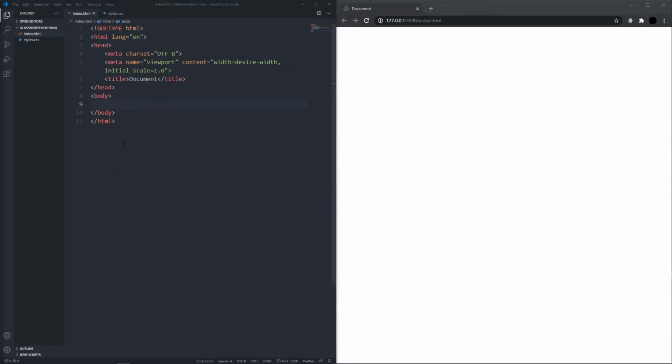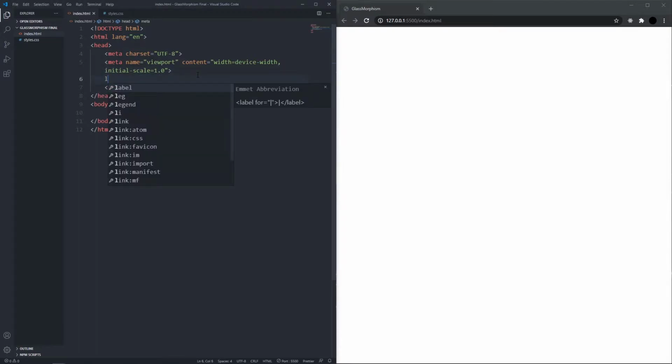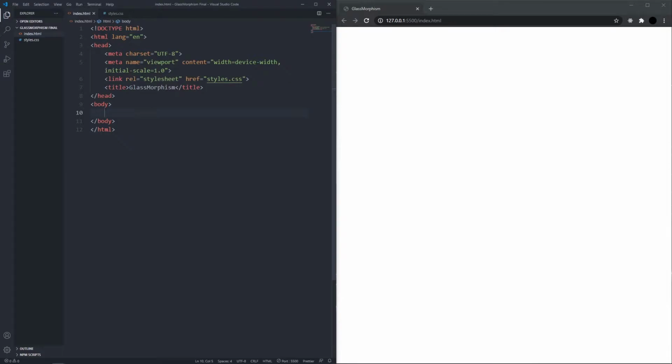Alright, to start out, you can make an index.html file and a styles.css. You can name them whatever. I just like to name them those. Let's start out by changing the title to whatever you want. I'm just going to say Glass Morphism. Next, let's link our style sheet. We only have one, but in the body, we are going to make a container, name it container, and give it an h1 of hello world.